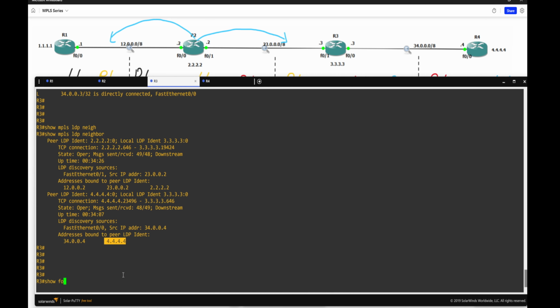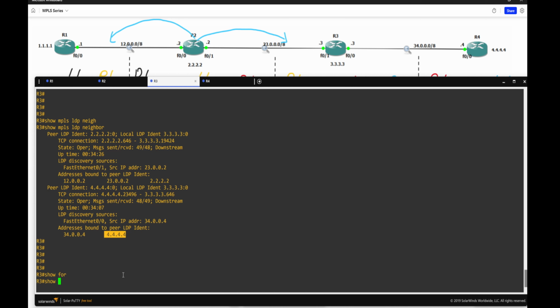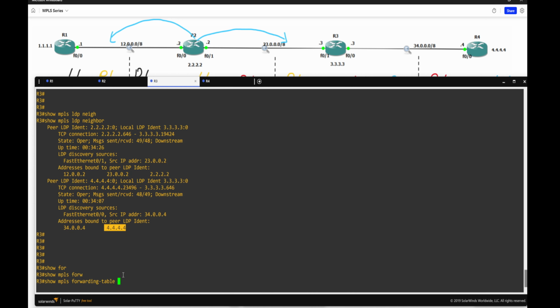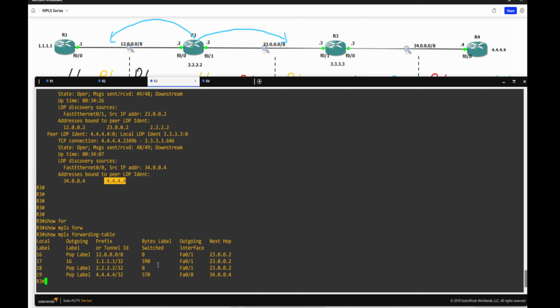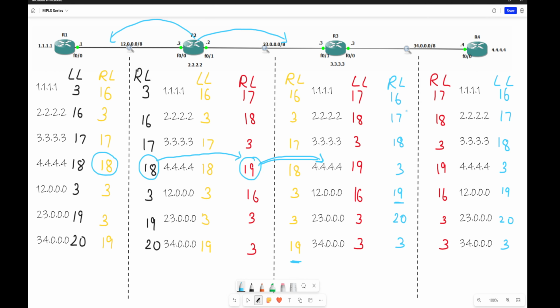Now it goes and checks its forwarding table, show MPLS forwarding table. It now knows that for destination 4.4.4.4 with the next hop as 34.0.0.4, there is no label to be assigned, but it needs to pop the label. If you remember our penultimate hop popping, for 4.4.4.4, the next hop being 34.0.0.4 and the LDP identifier being 4.4.4.4, it had received a label of 3. Basically, here it is going to pop the label that it received.